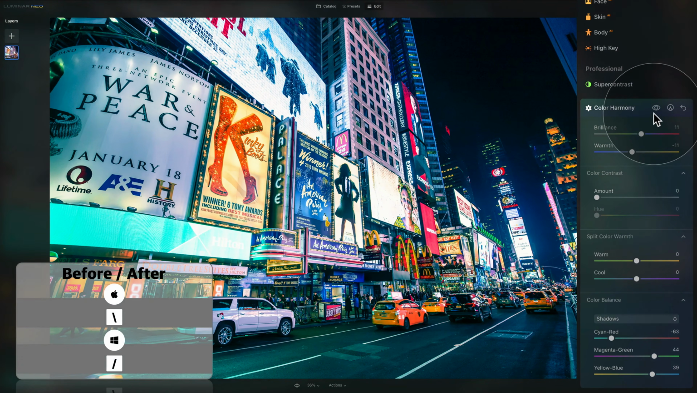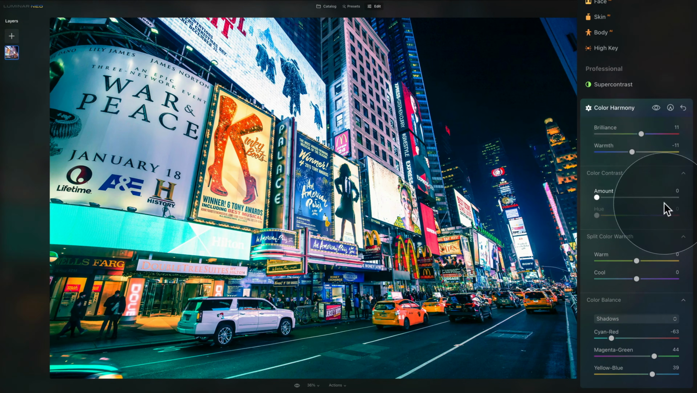Now we look at it before and after. And then we can move to the highlights. So now instead of shadows, we're going to be working on highlights. And in highlights, we actually want the highlights to be warm. So we're going to go, rather than cyan, we're going to go towards the red on our first slider. Not too much, but a little bit.